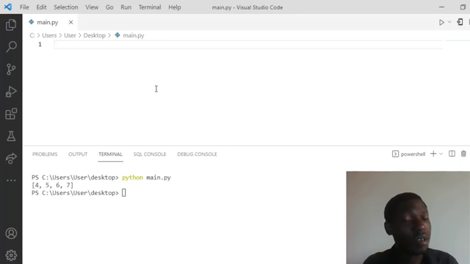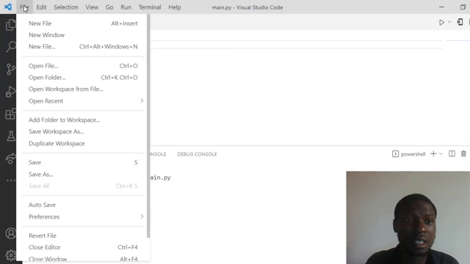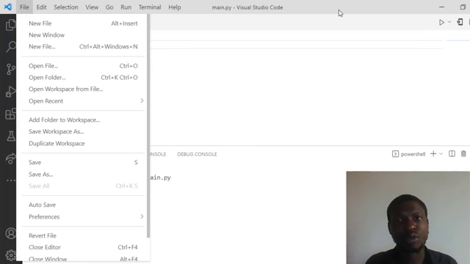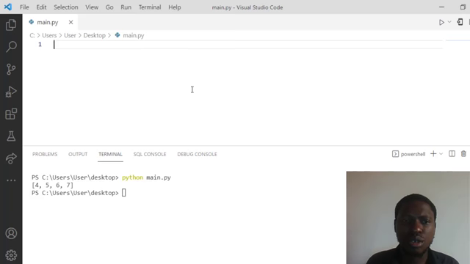I've shown you how you can download and install Visual Studio Code, and then how you can open an existing file, or simply click on File and click on New File to create a new file right here from Visual Studio Code.